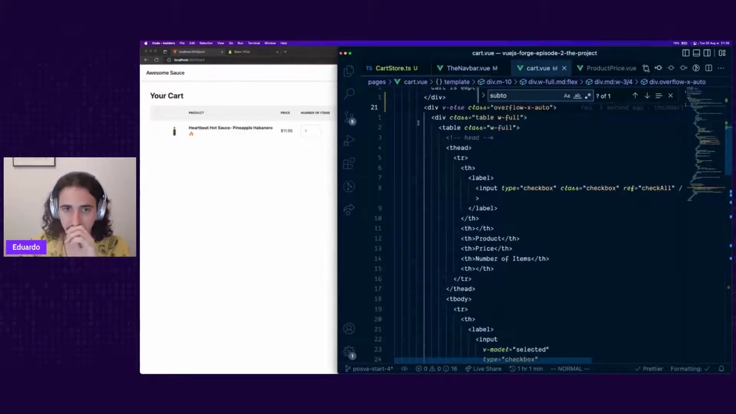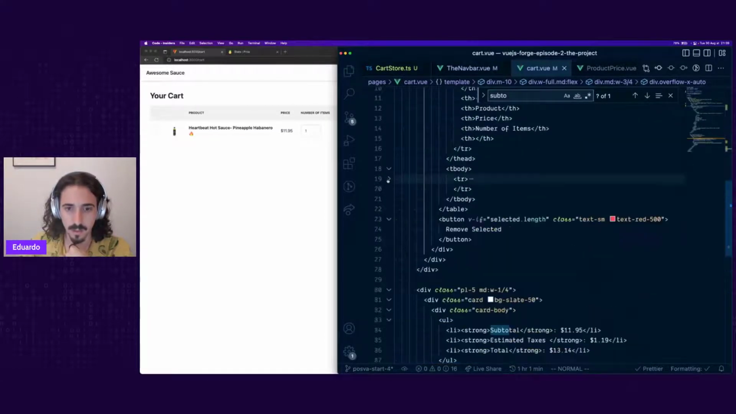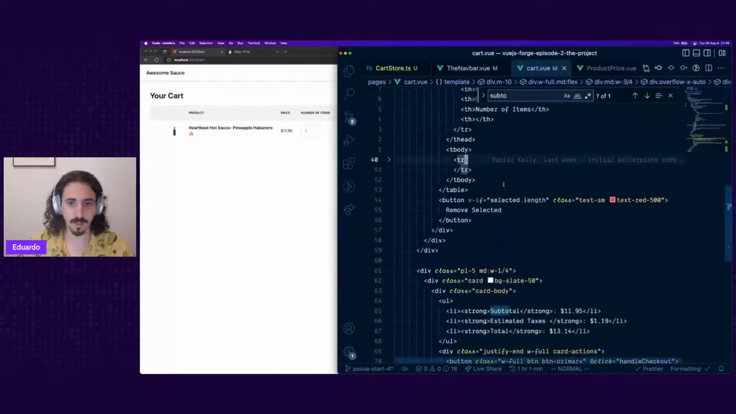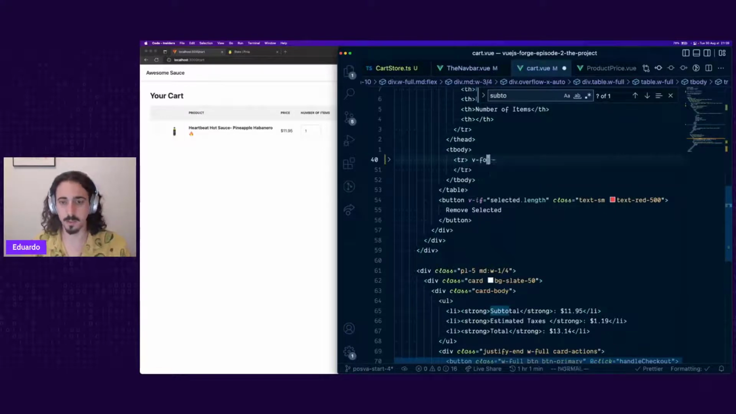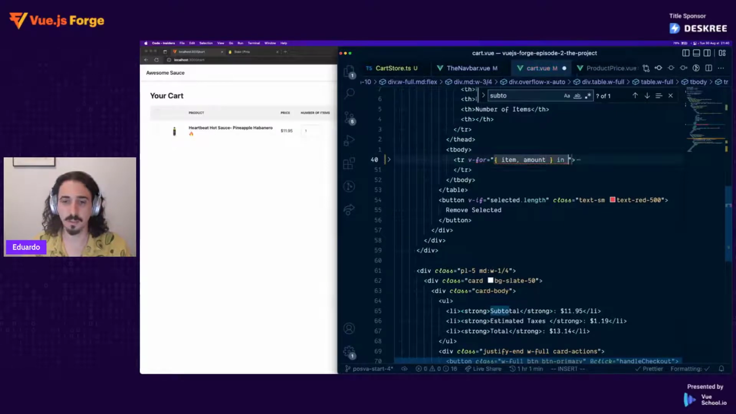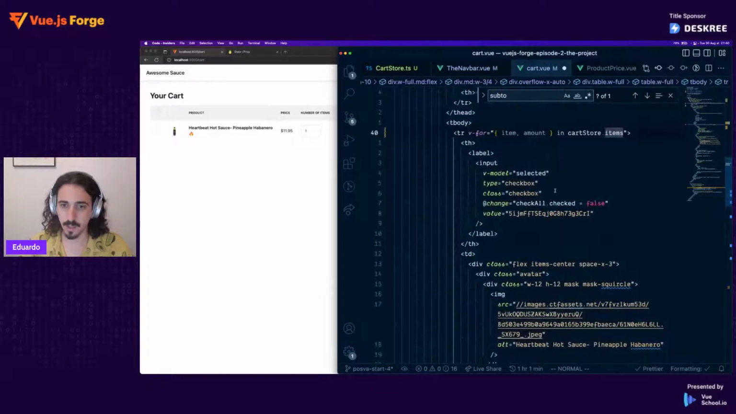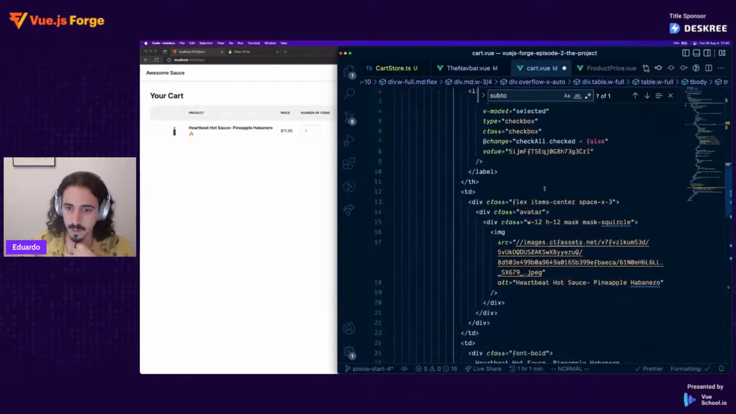So what do we have here? Now I need to find what I should iterate over. So I think it's going to be the TR here, right? It looks like it. Because this is the thing that is here. So this is the thing I want to repeat. I'm going to put v-for equals item. So I'm going to do actually this. I'm going to destructure the item and the amount in cart store dot items. And then here, what do we have?